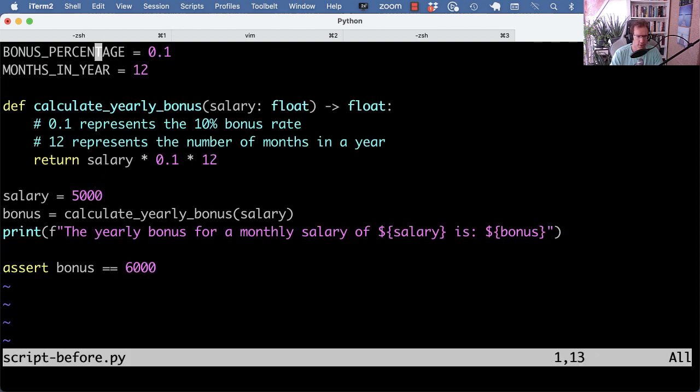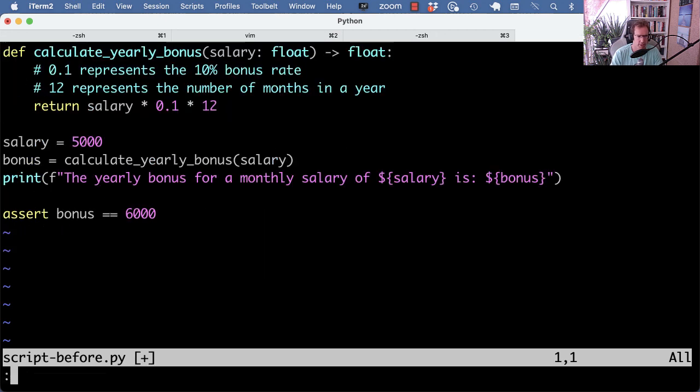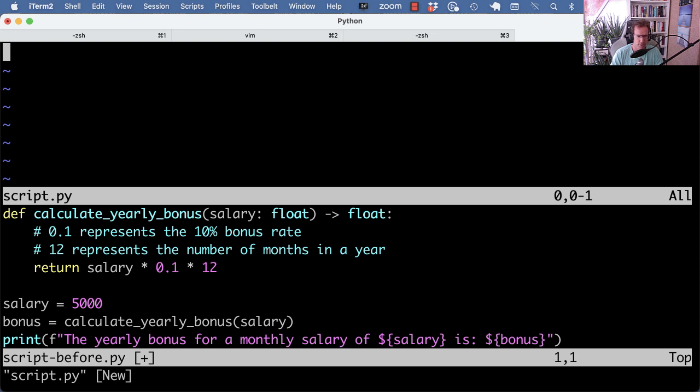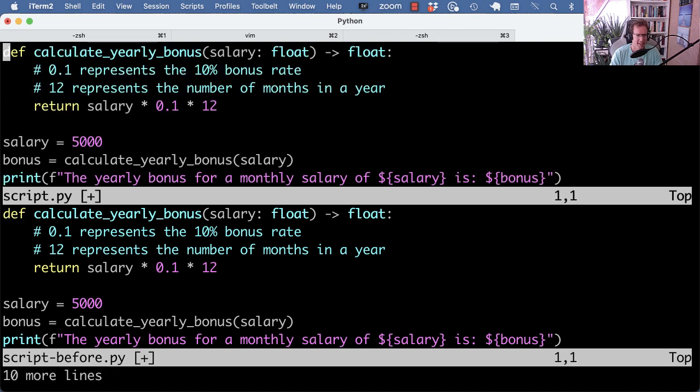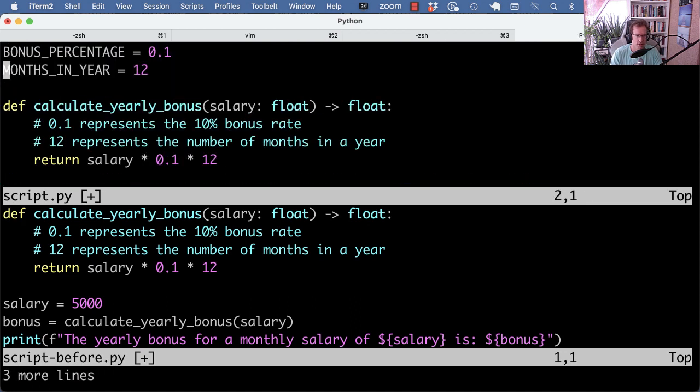Also, to see the old version, let's copy this for a second and work in another script. So below is the old version and above is the new version. So let me copy that over. And now you can see the difference, right? So we started by naming those magic numbers, and now we can just use them inline. Bonus percentage times months in year.